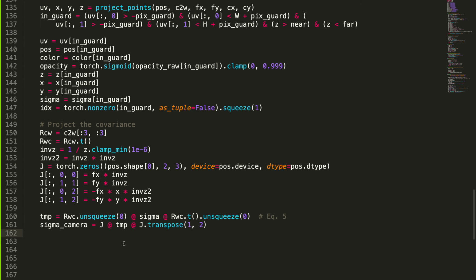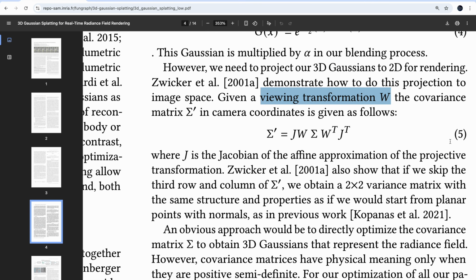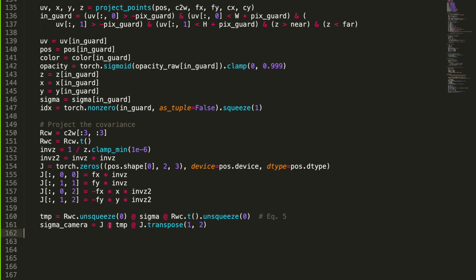Okay, so when this is done, we can implement equation 5 directly. I've just split it in two lines of code to make it readable, but it's just a straightforward implementation of this equation: the Jacobian multiplied by W multiplied by the covariance in 3D space, and so on and so forth.